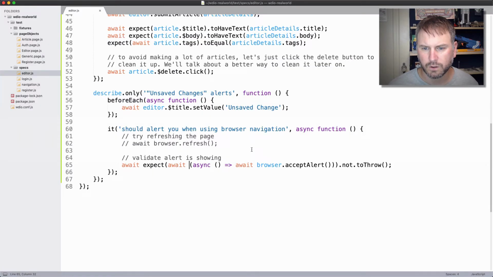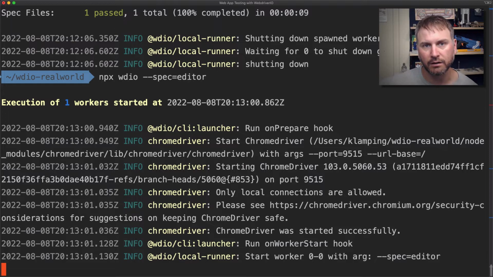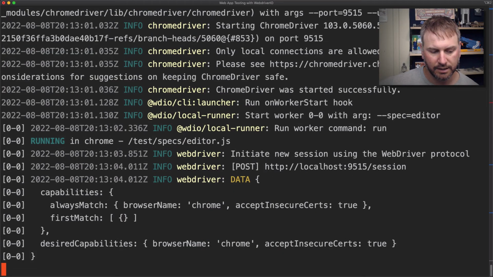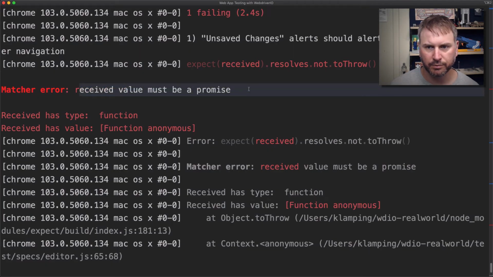toThrow. So what we need to do is get rid of these items. So here we go. This is what we're going to want. We're not going to use await. And what we're going to do is we are expecting this to resolve without an error. So we'll do resolves. So we're expecting it to resolve and not throw an error. So now when we run, we should finally get an error showing that it didn't resolve or that it threw an error. Receive value must be a promise.